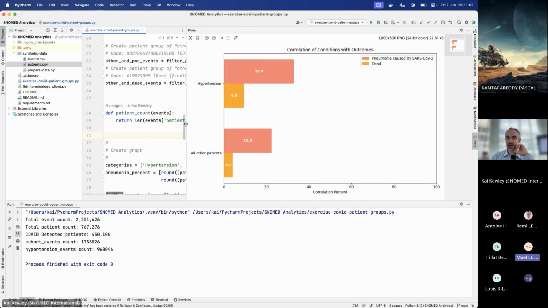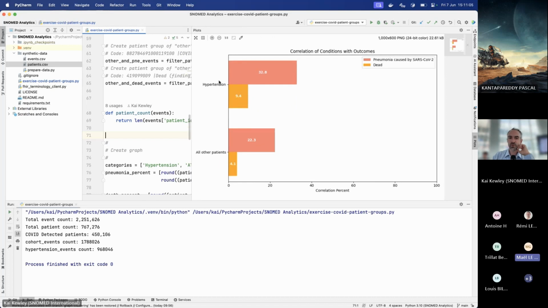So here we are, we've got our plot, and we've got the hypertension group and the all other patients group. And the percentages are looking pretty similar to what we saw in the data analytics tool. So I thought it'd be interesting. There's a few things we can do from here. I thought it'd be interesting if you guys on the call could try and create the second patient group. So maybe we use diabetes mellitus, or you could use obesity. I think they're the interesting ones. We could try others, it doesn't matter.